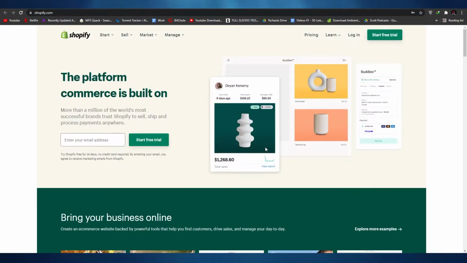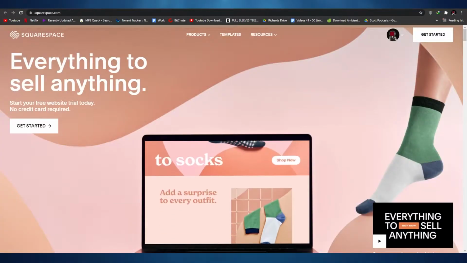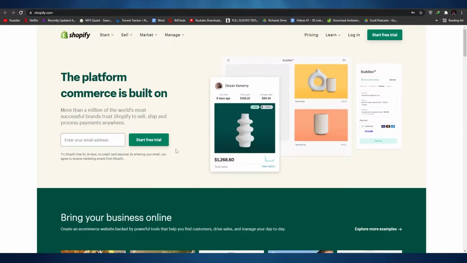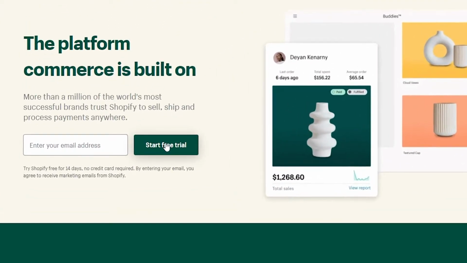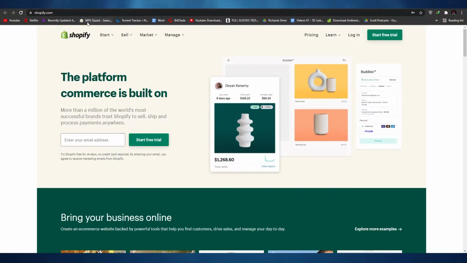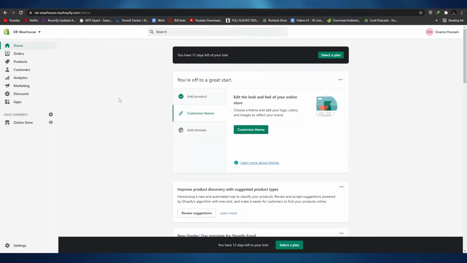First, let's check out Shopify, and after that, we'll move on with Squarespace, and then we'll compare pricings with both of these two websites. So first up is Shopify. First, let's just sign up and see how it is. The sign up process for Shopify is pretty easy. All you have to do is simply enter in your email and click on start free trial. After that, you'll have to verify your email address. And then once you've done that, you'll arrive at this dashboard, and just like that.